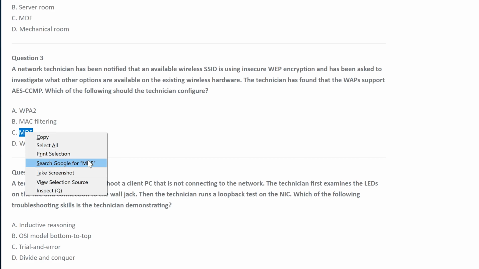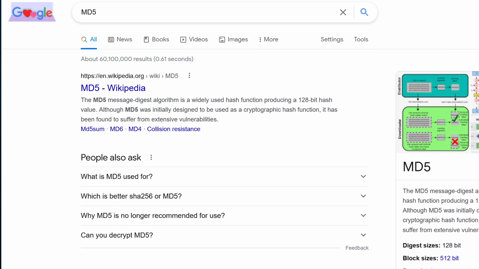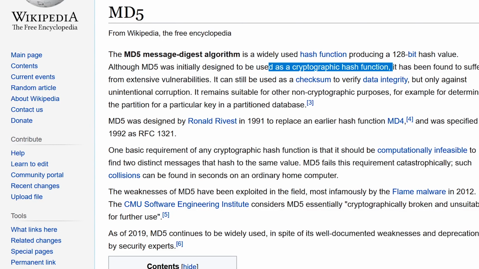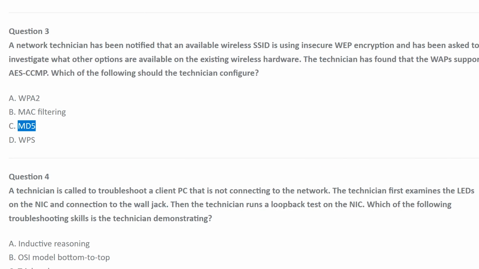And then under C, we got MD5. Let's see what MD5 is here. MD5 is a message digest algorithm, a widely used hash function producing 128-bit hash values. We're talking about cryptographic hash functions, and this is something that's part of the encryption that's already built into WPA2. So MD5 is a type of hash used in the encryption. So this is already part of WPA2. So we don't have to worry about that.